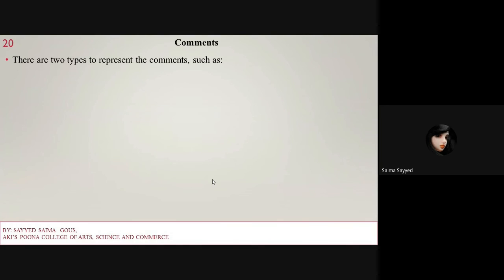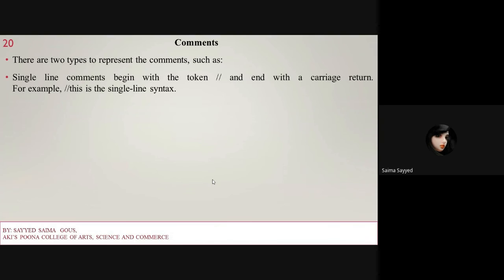Then comments. There are two ways to write comments in front of the code you have written. First, the single line comment starts with two slashes. For example, if you want to write this is a comment, this is the single line syntax. After writing the one line of code, this is a one line comment. So you just have to use two slashes.